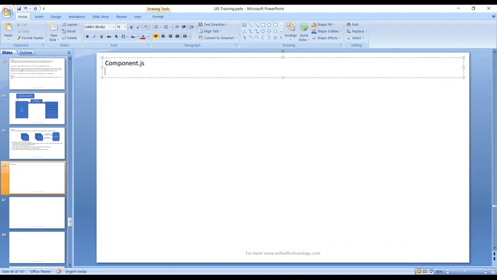It is impossible to find a Fiori app today which doesn't have component.js. There is no Fiori app which doesn't have a component.js. The very first thing, what is component.js? Component.js is the driver for entire app functionality. It is the starting point of your application.